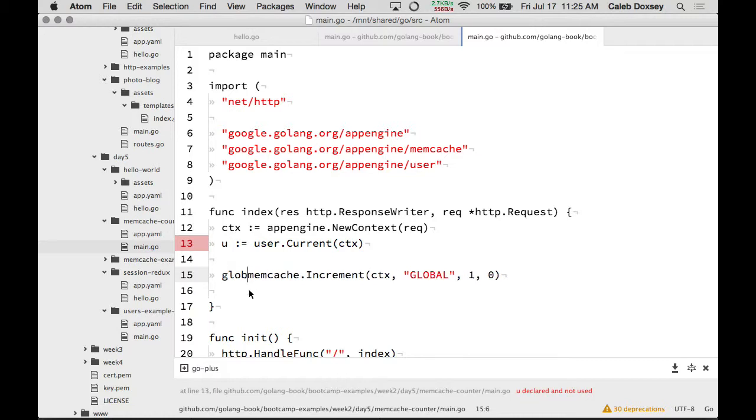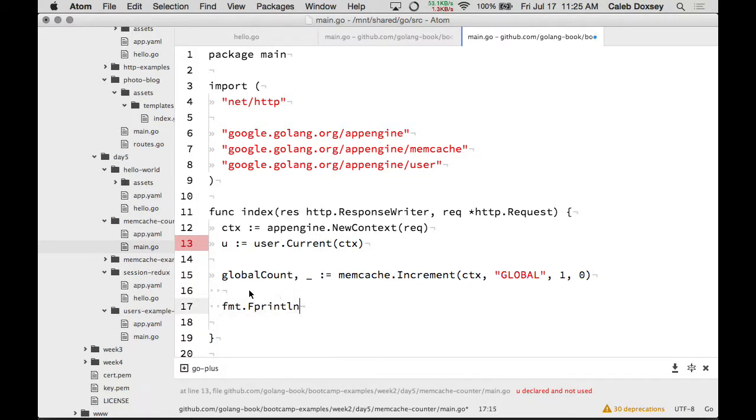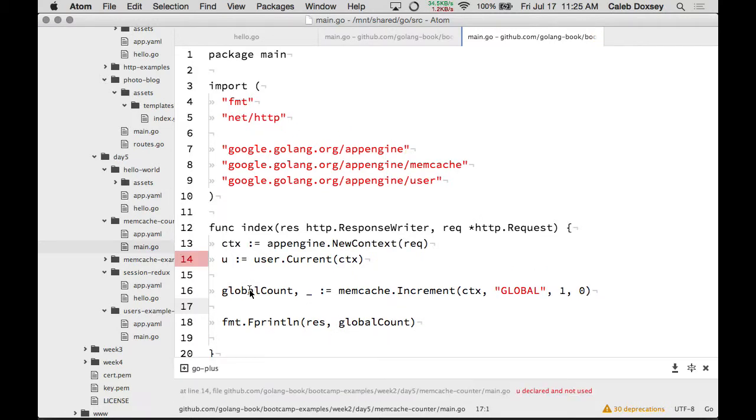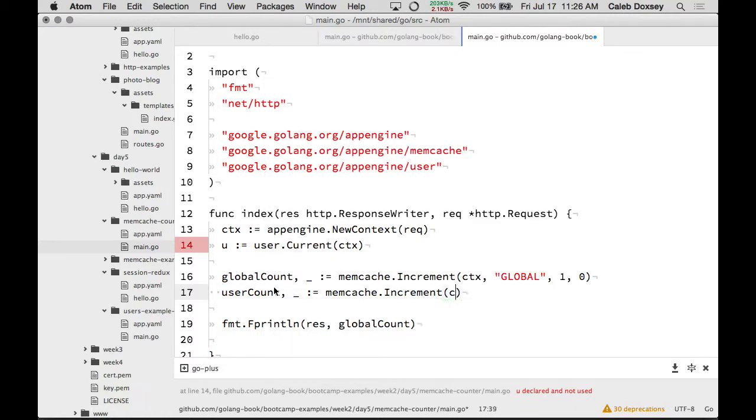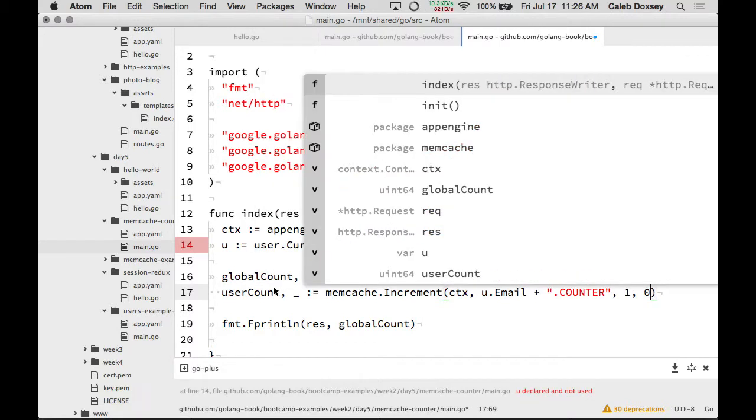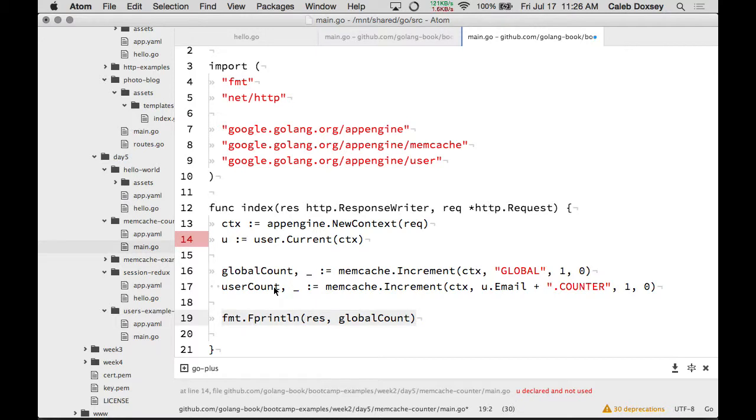So we'll call this global count. And possible error, we're just going to ignore the error. And so we'll just print that to the response. And then we want a user count. Same thing, and what we change is the key. So we'll say u.email plus dot count. But otherwise the same. And so we can print that too.